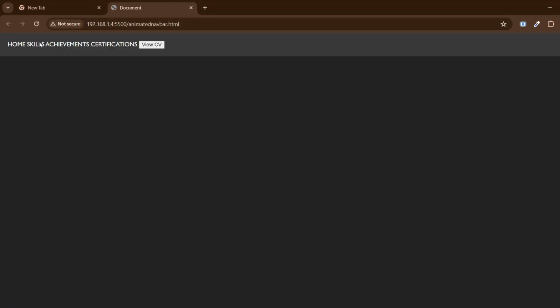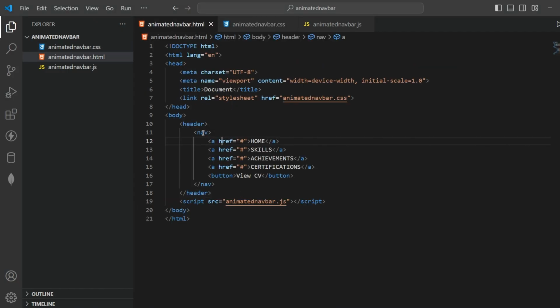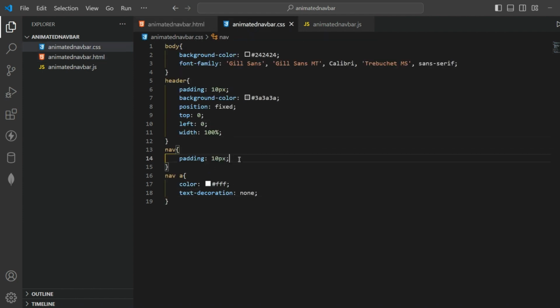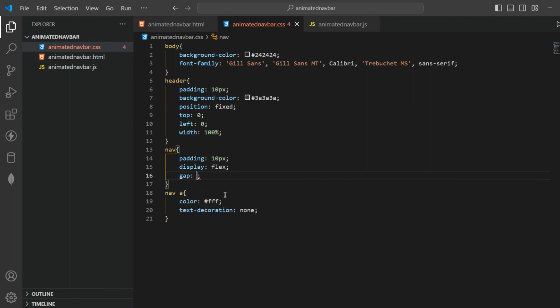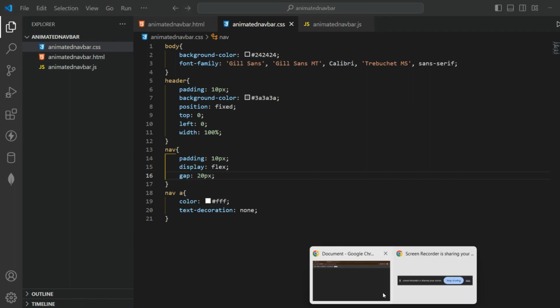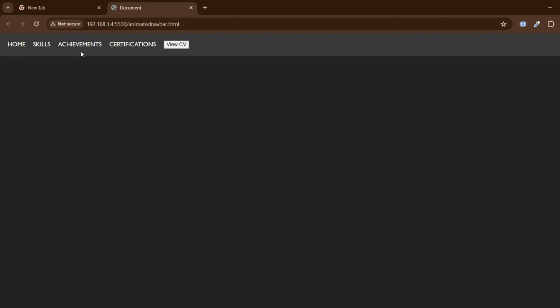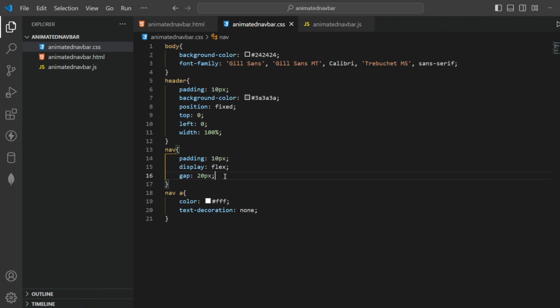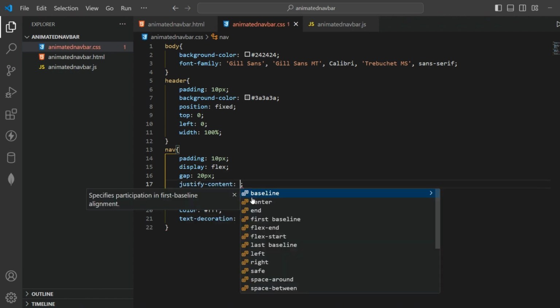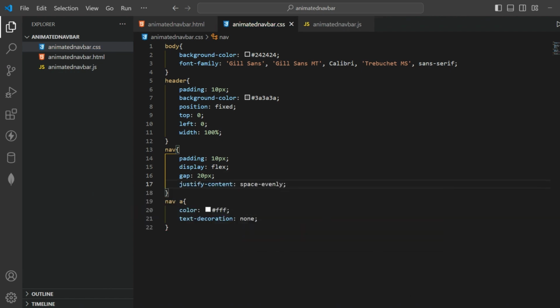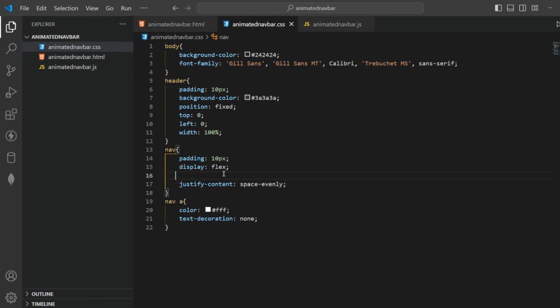Now let's give some gap between every anchor tag. All our anchor tags are inside this nav tag, so we go inside this nav tag, make the display flex, and give some gap of 20 pixels. Now as you can see there is a gap between every anchor tag. Let's make justify-content space-evenly, so that it takes equal space between every element. So now you can remove this gap.